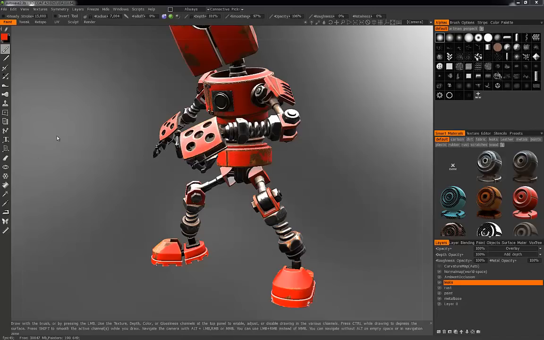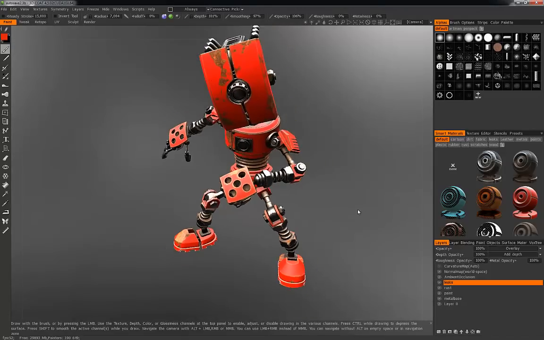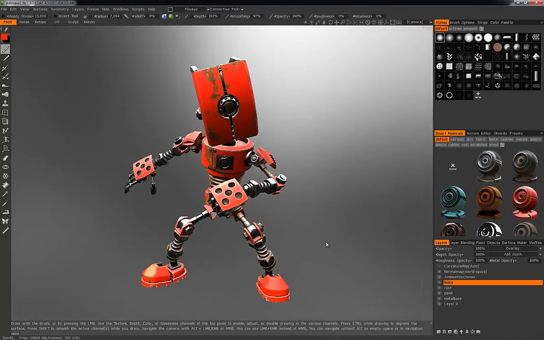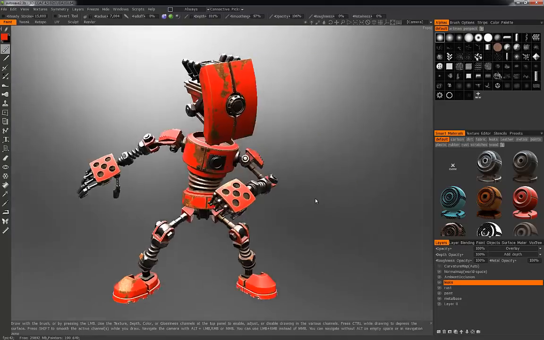Hi guys, and welcome to this quick demo video showing the new painting features of 3D Coat 4.5 using the PBR system with the smart materials and the new painting conditions. To make this video I will use the default robot mesh that comes with the software.